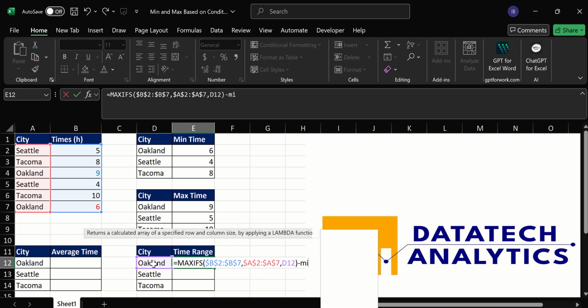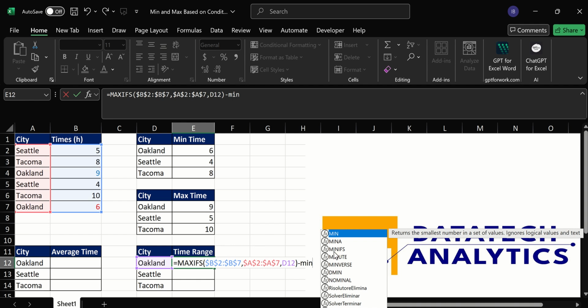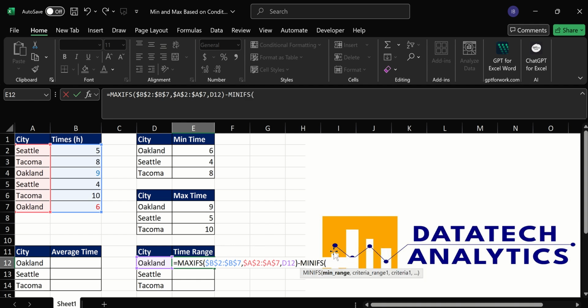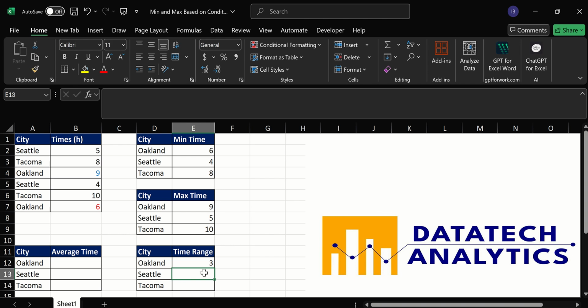You do the same thing for the minimum, as we said that range is the difference between the maximum and minimum. Then you pick the range here, you lock it as well. Comma, you pick the criteria range, you lock it. Comma, then you look at the Oakland, then you press enter. You can see I have 3 here. You can now autofill it down to have your result for the others.